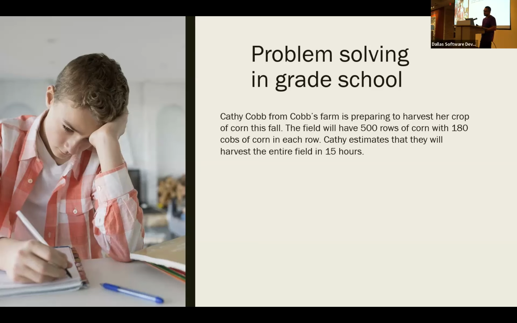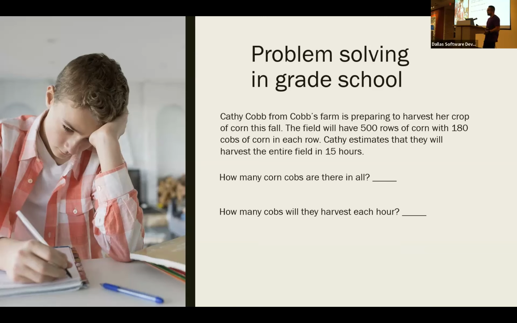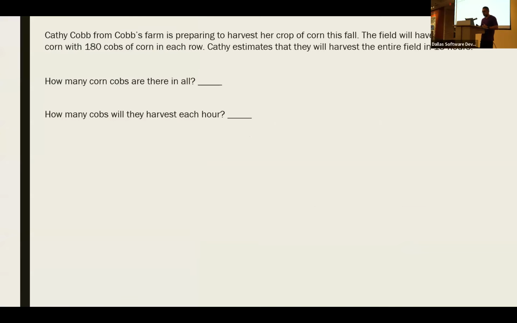So we're looking at the problem, and then usually we'll have a couple of questions following it: how many cobs of corn are there in all, and how many cobs will they harvest in each hour? We've got to solve this problem somehow, so we're going to have to break it down by seeing what numbers we have. We know we have 500, and we know we have 180. Let's do some simple math here. Let's do 500 times 180 and draw it out physically, writing down exactly what our steps are.